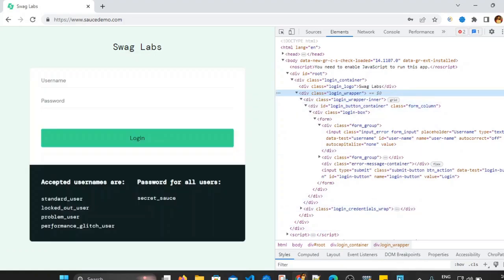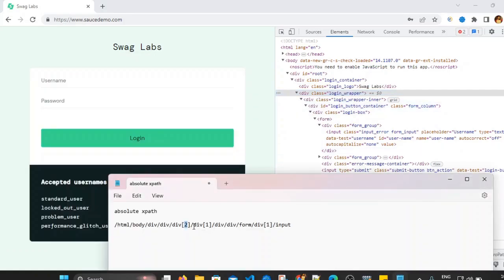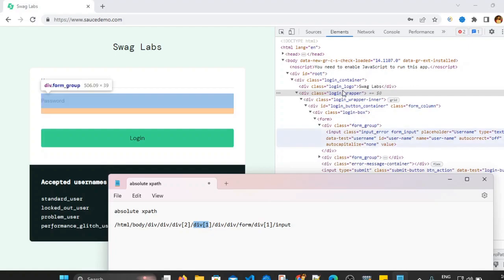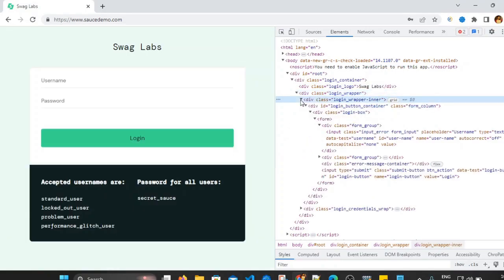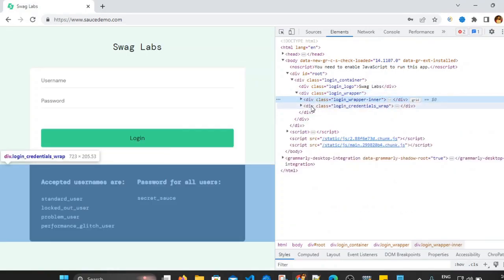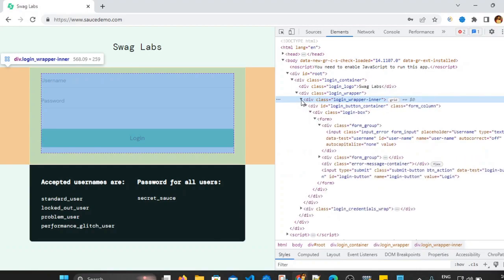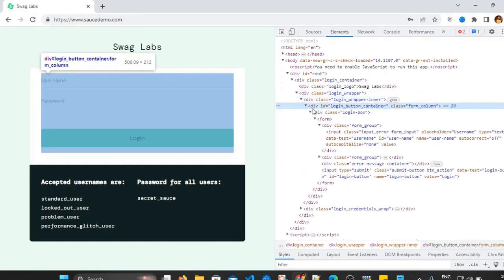Inside this second div tag, what is the next step? Now inside this second div tag, there is one more div tag. And what is the index for that? It is present on the first position. So the first div we have to take. In this div tag again there are 1 and 2 div tags. From this we have to take the first one. So we have gone to the first one.